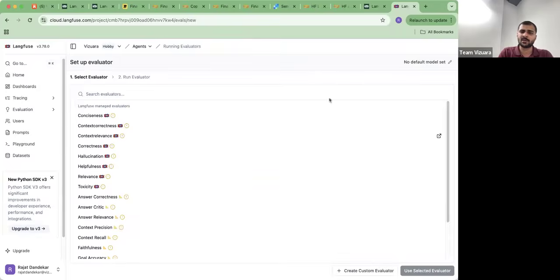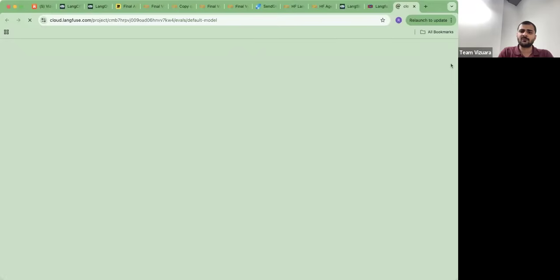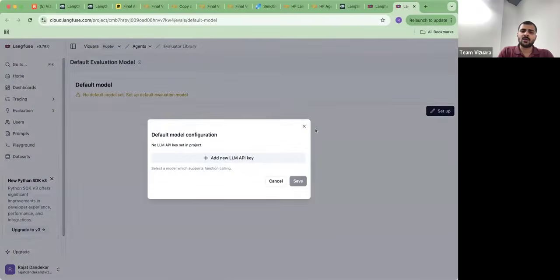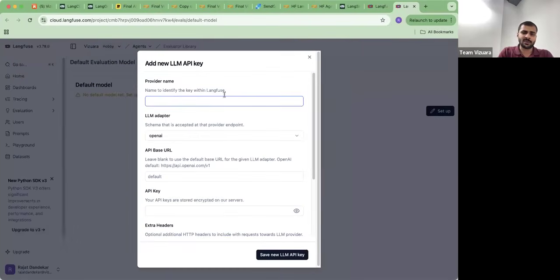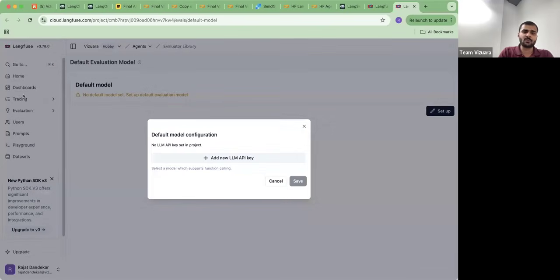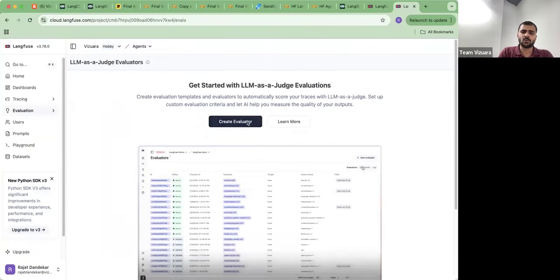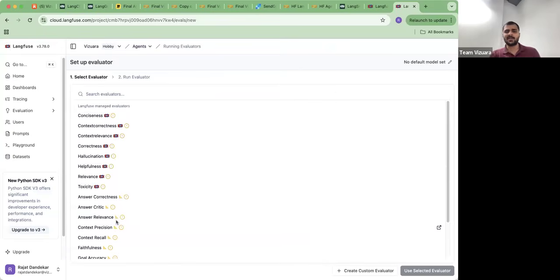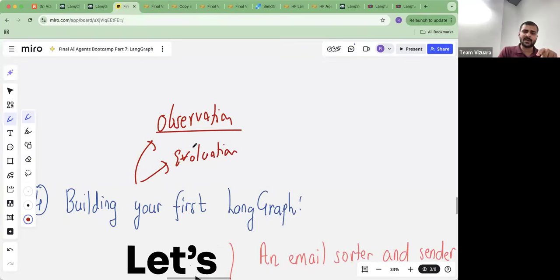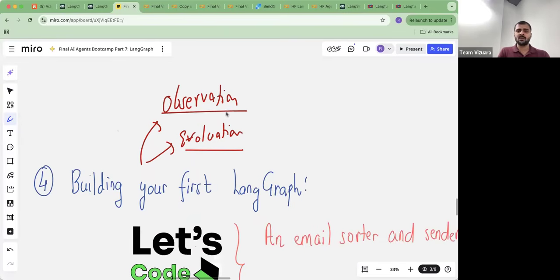You have to create an evaluator. You have to first set a default model. Here you will need an API key to set up the default model. But once you set up the default model, you can select the relevant evaluation metric which you want, and then you can hook it up with your agent output. But there are two sides to this. Evaluation does not make any sense without observation. And typically observation is far cheaper than evaluation. So you definitely need to have observation set up first.